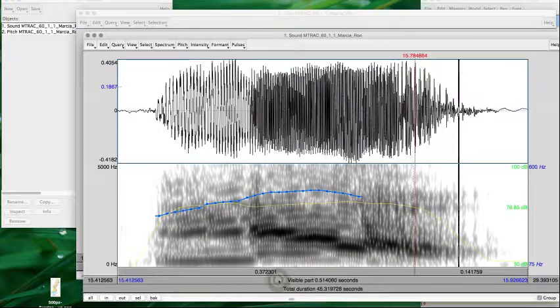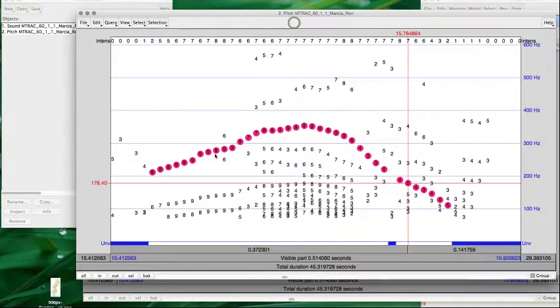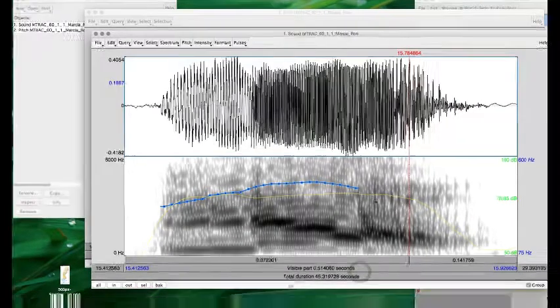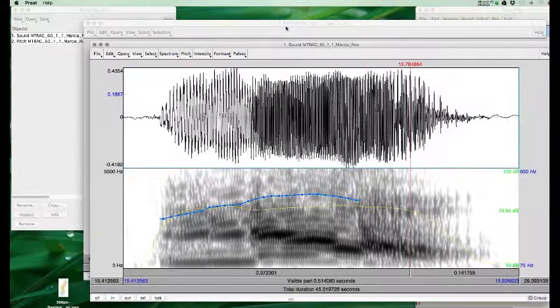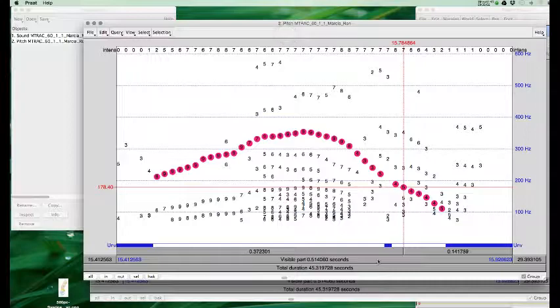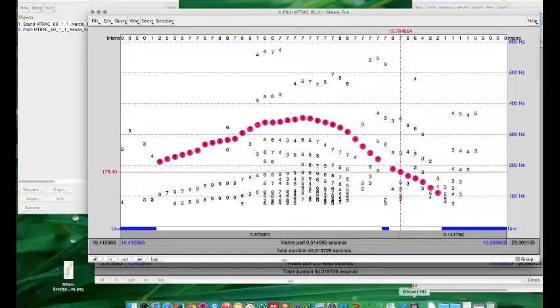Even if PRAAT originally can't do it. So sometimes there are ways of fixing things too. And that's why I think it's very useful to make this kind of a pitch trace rather than just work with what you see on the screen. Aside, of course, from the fact that you can make nicer pictures with this than you can with the one that has the spectrogram too.